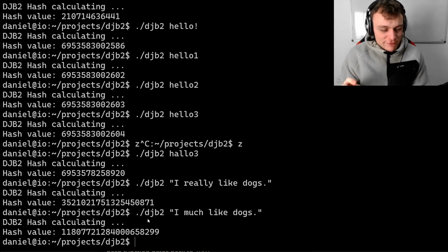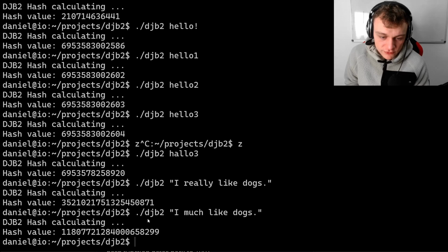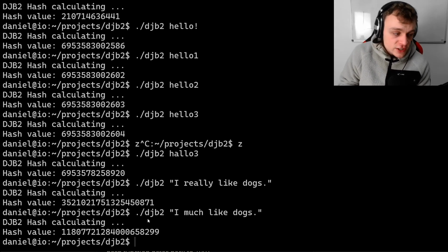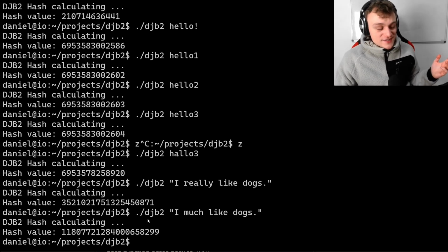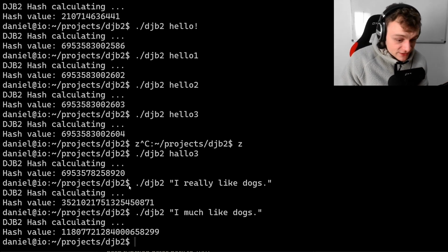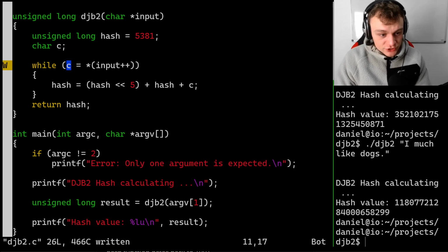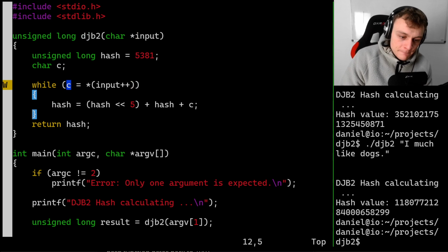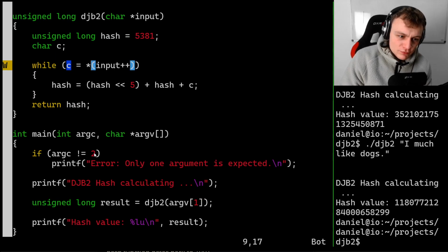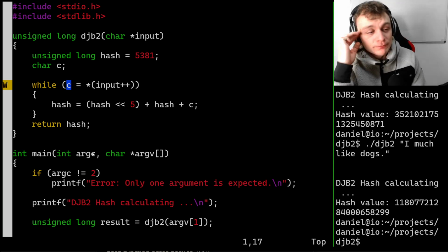So it seems that for big input values, slight changes produce big hash value changes, but for small input values, they don't. It's as simple as that. And that is the nature of the djb2 hash algorithm. That's quite interesting, I think. Yeah, that's very interesting.